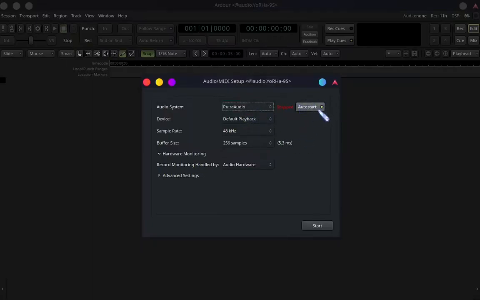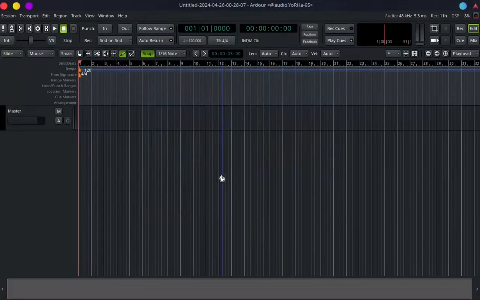And make sure that auto start is enabled, because it needs to essentially start a daemon that will interact with Pulse Audio, so we want it to actually be connected to it. If this is left unchecked, then you're not going to hear anything until you go back into the audio MIDI setup and ask it to start it. So we're going to hit auto start and then start. And just to make sure everything's working, let's hear that metronome.